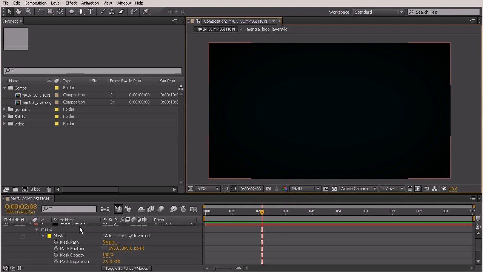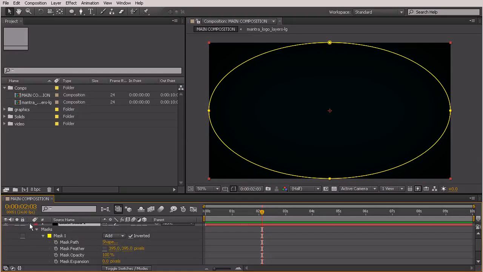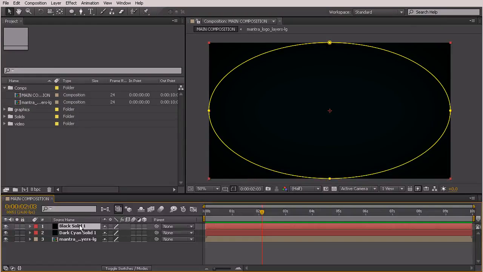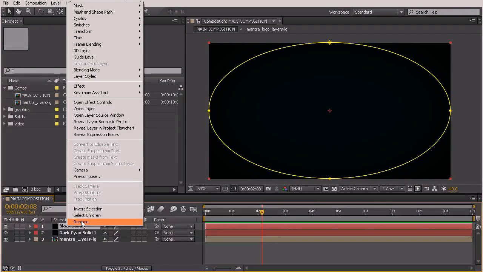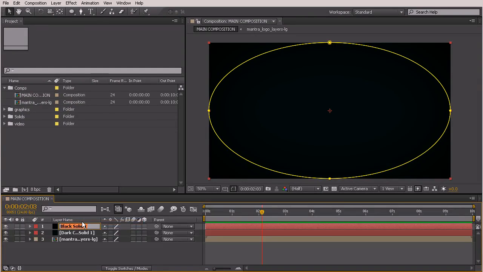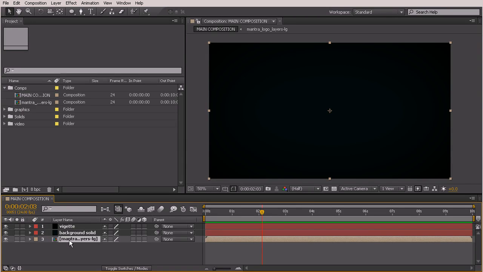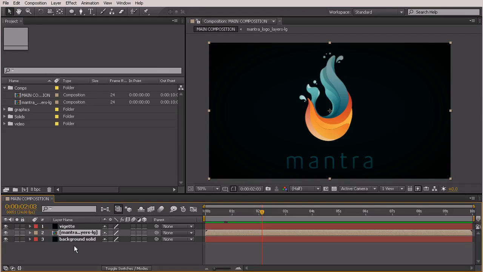Now we can tweak this vignette later on if we need to. I'm going to go ahead and leave that as it is right now, but let's just call these what they are. So I'll right click that black solid, rename it, and we'll call this vignette. There we go. And then this other one, we'll call this background solid. And I'm going to go ahead and grab that mantra logo and put that in between those.